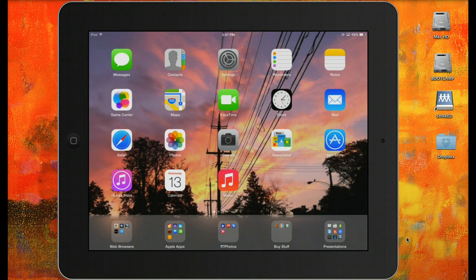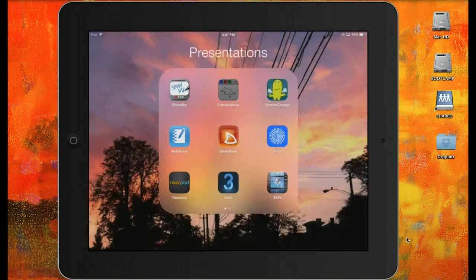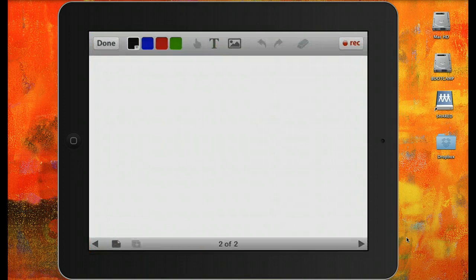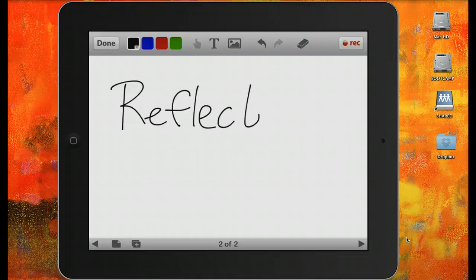Okay, now what you're actually seeing is my iPad. I'm using a software called Reflector. Just in case you're wondering what that is, I have a software on my computer that enables me to wirelessly project my iPad. So you're actually seeing a picture of my iPad. As we go through and look at different things, you'll be able to see them right on my iPad.